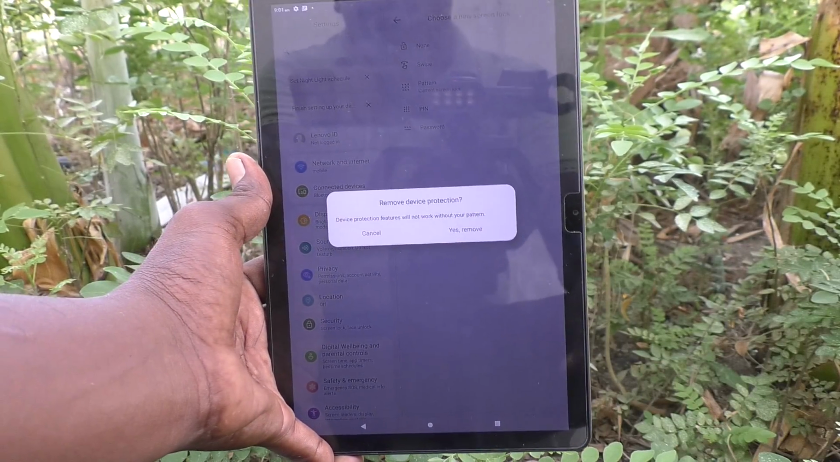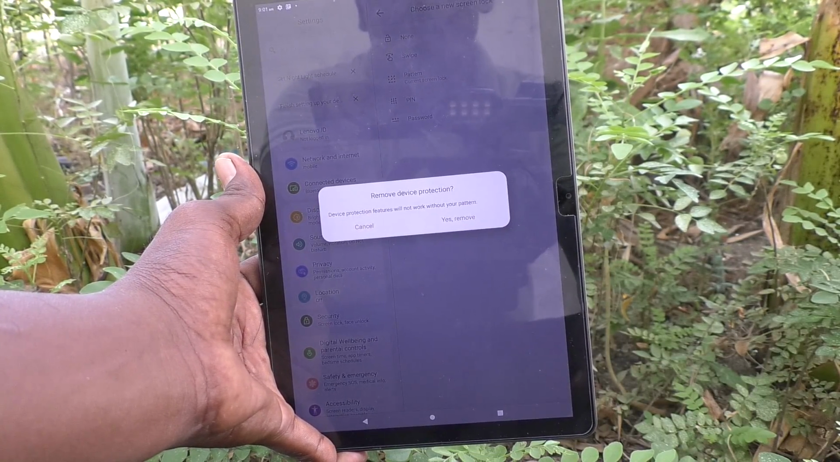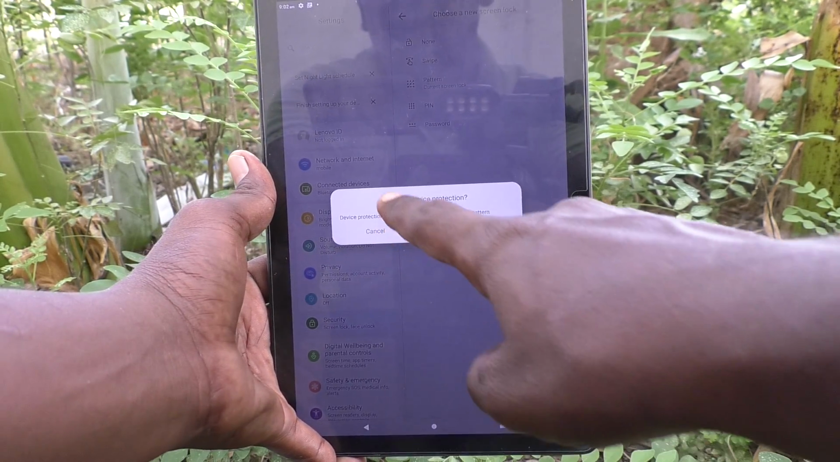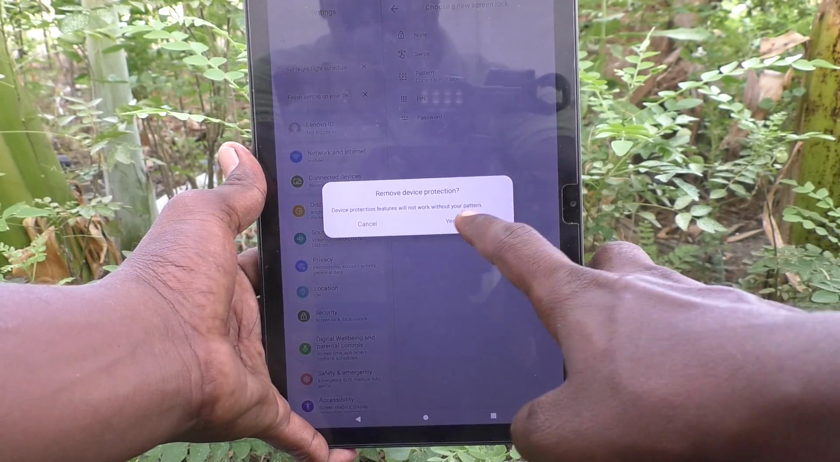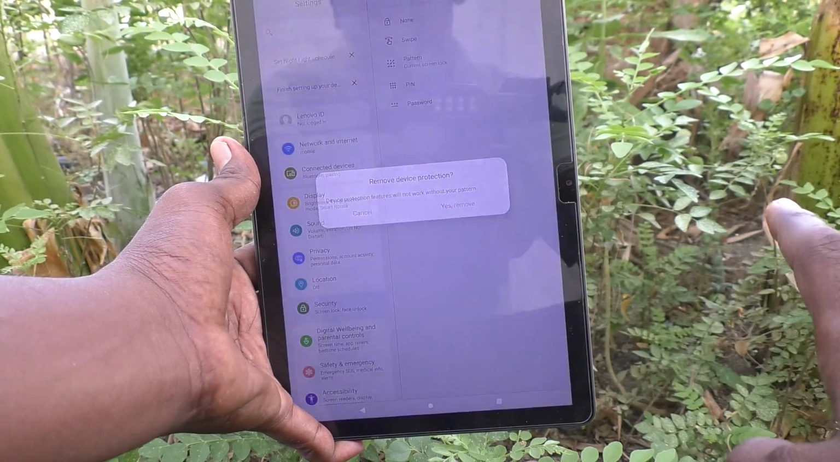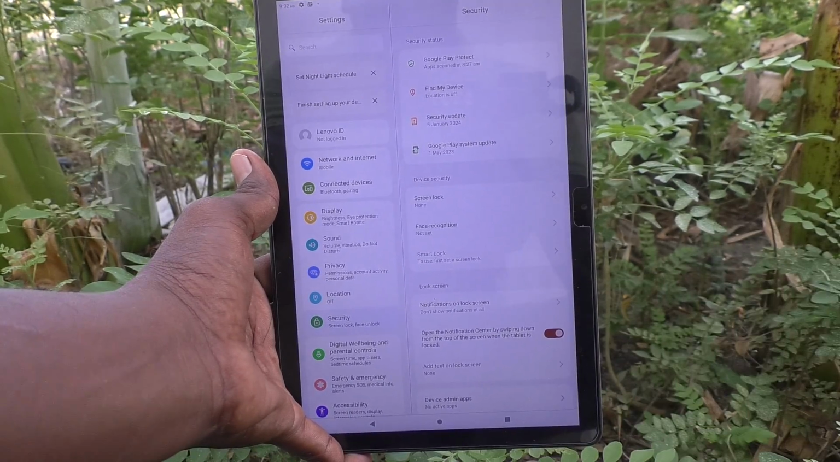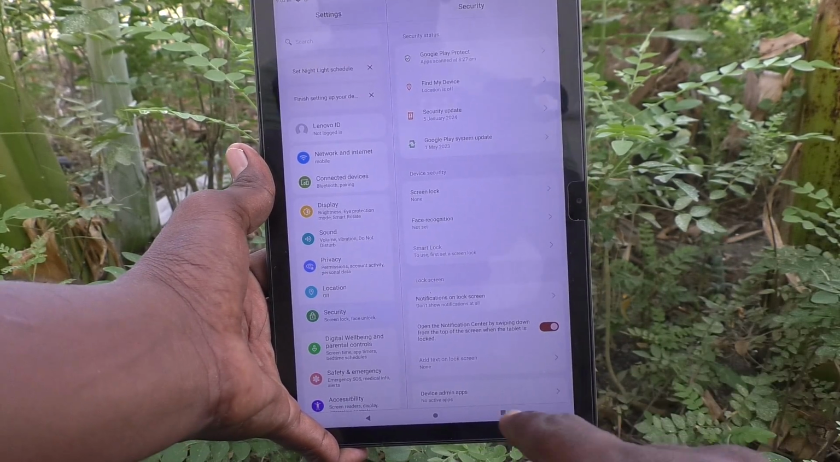So your tablet will ask confirmation whether to remove device protection. If you are sure, just click on yes remove, otherwise cancel it. I have clicked on yes remove because I would like to remove screen lock pattern. Yes, it has been removed.